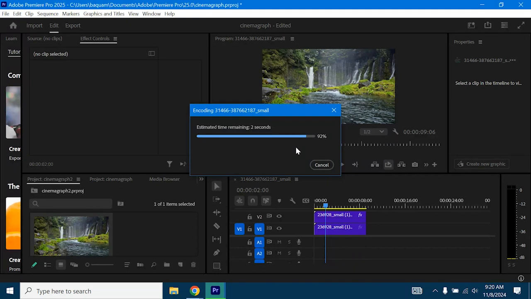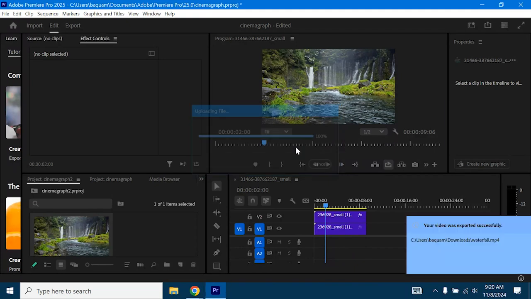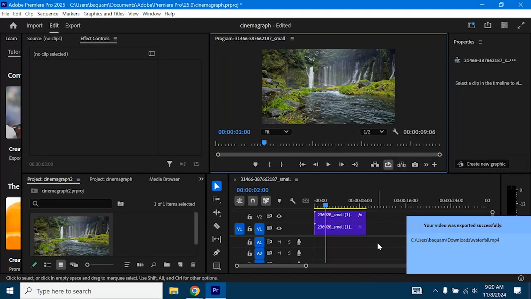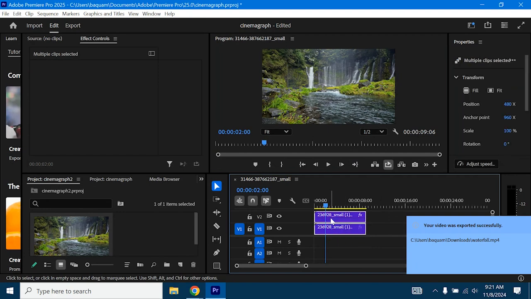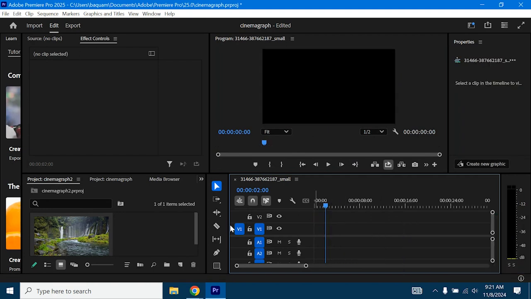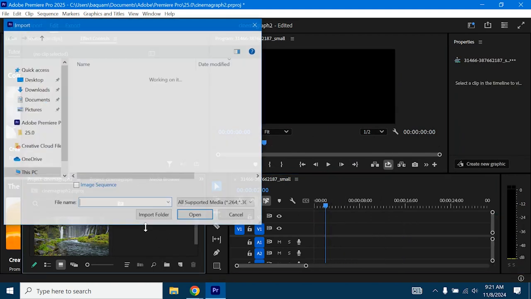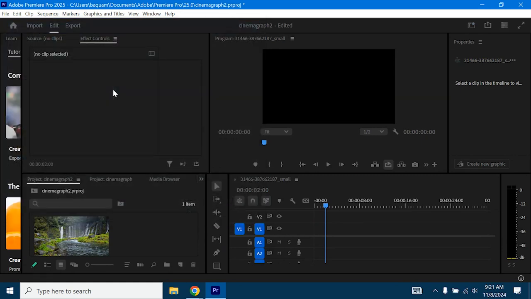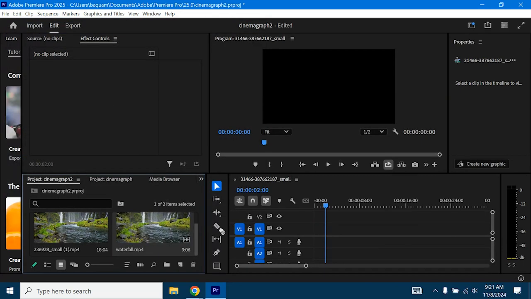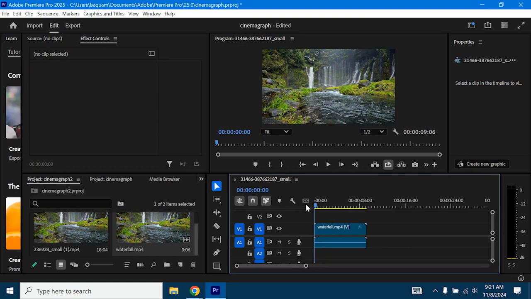The reason why we're doing this is because we're going to import that video back in as just one track, and we're going to turn it into a seamless GIF. So now I'm going to click and drag. I will press delete on my keyboard. And now I'm going to double click in that area to import that video we just exported. So Waterfall MP4, I'm going to drag that in.